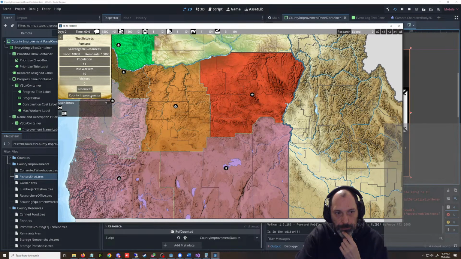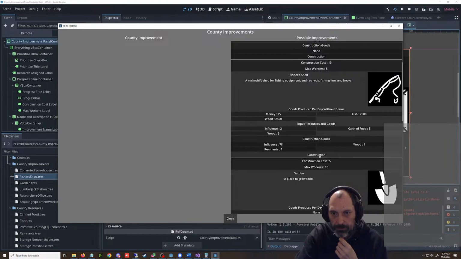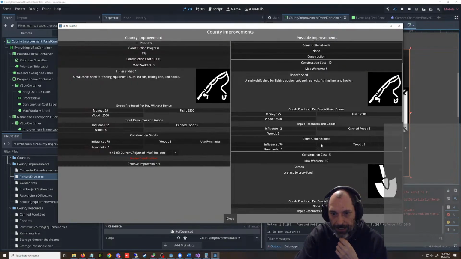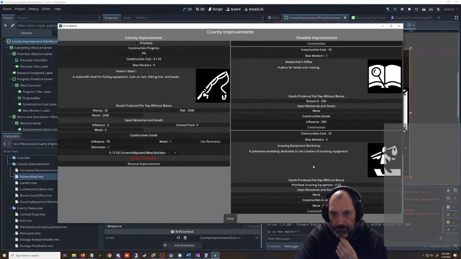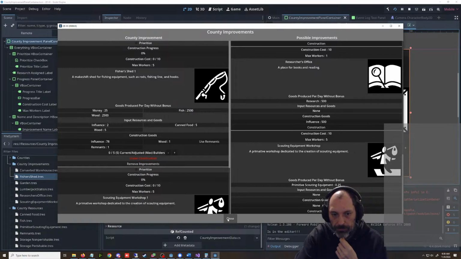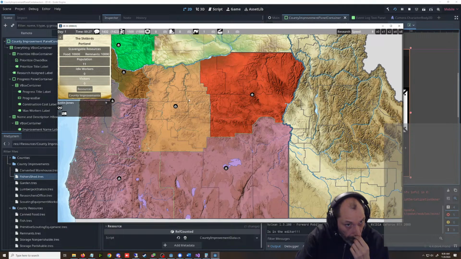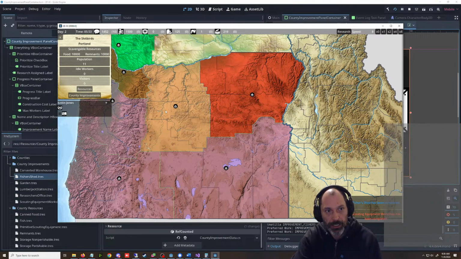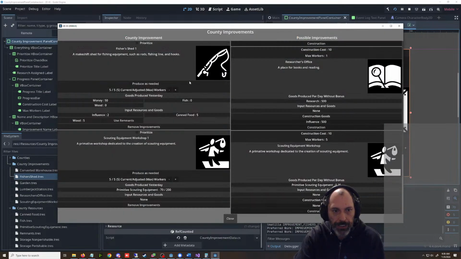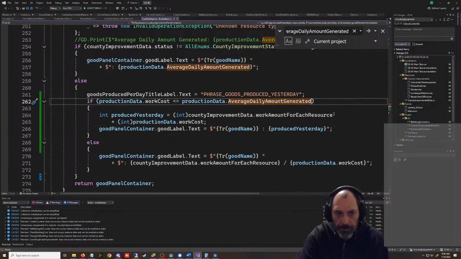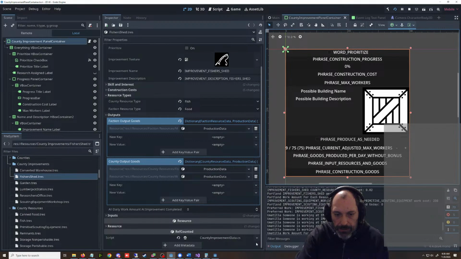Okay. We need to produce a couple of things. Fisher's shed. And wait for a day, those are produced. Wait for another day, they should be in production here. We still have the 0 issue, so we can't really tell until we fix the 0 issue. So this work amount for each resource, one of these is probably dividing by 0 or something is the issue.